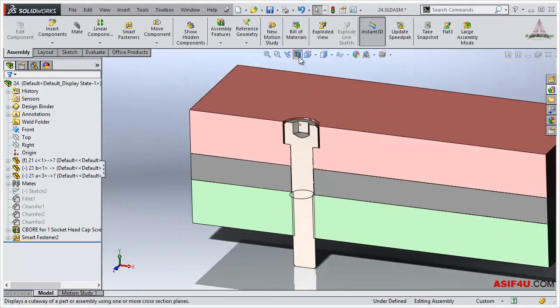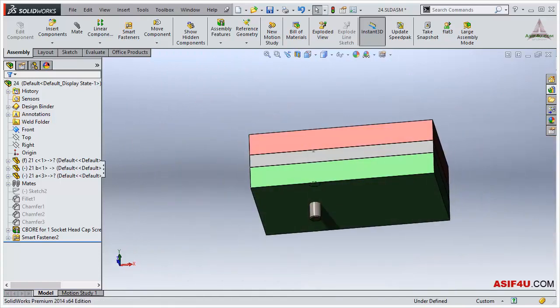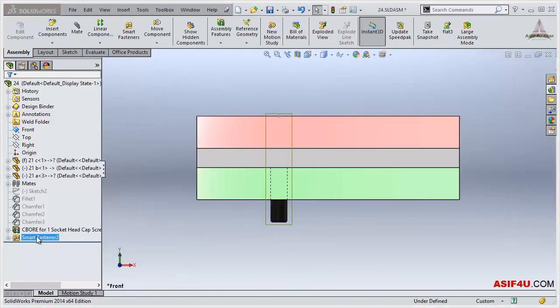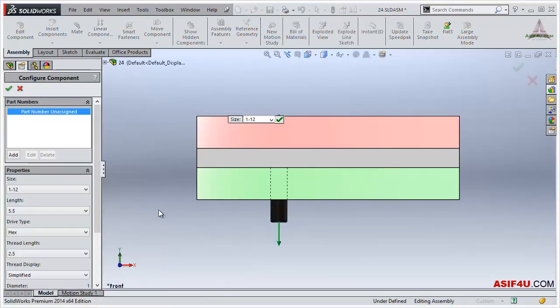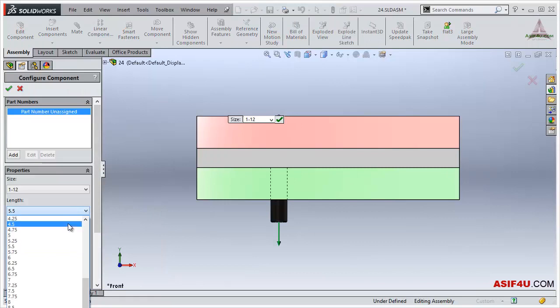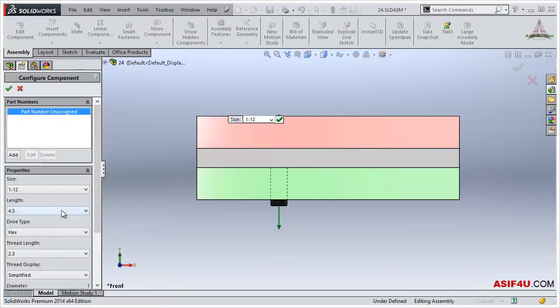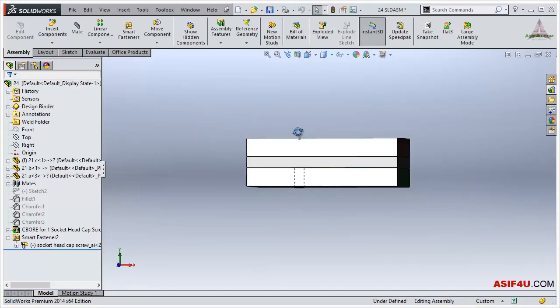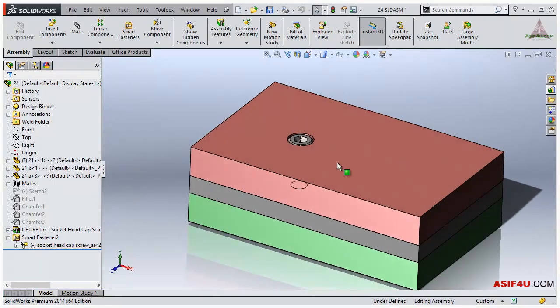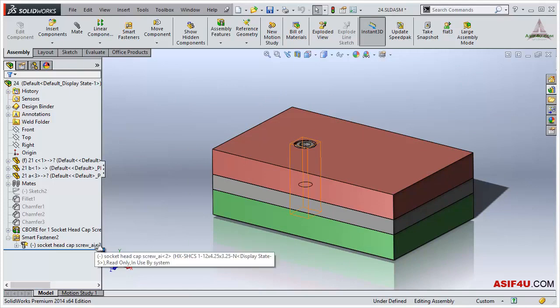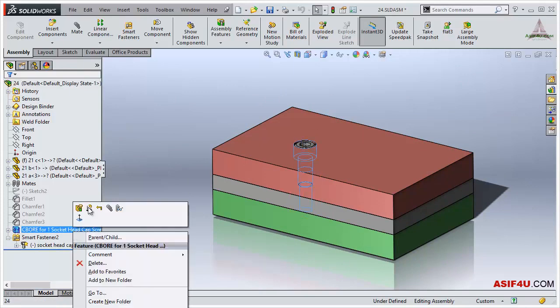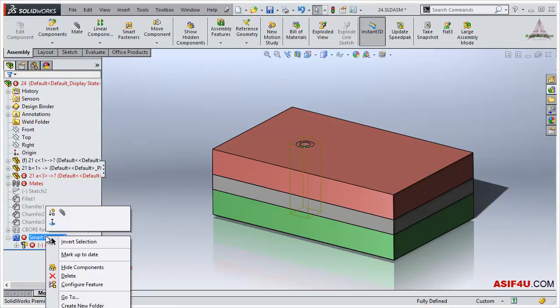I can see this length is not right. If I want, I can change it from this Smart Fastener folder. Just right click, choose edit toolbox component, and from here I can change the length. In this way, I can add a series of holes and quickly put in my fastener. And if I want, I can also use this hole series for existing holes.